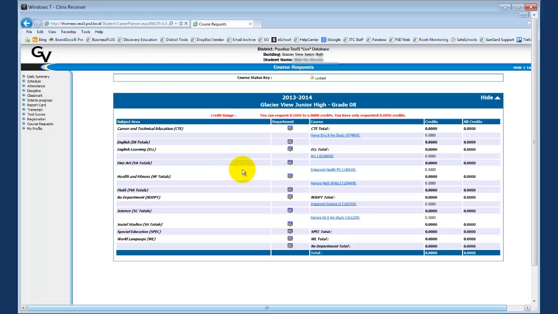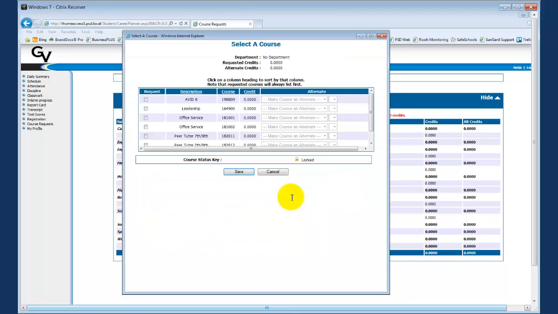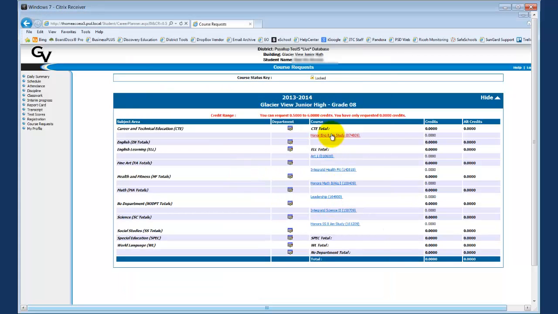I also know that I really want to take a leadership class next year. And leadership is one of the classes that actually doesn't belong to any one particular subject area. It falls in the No department. So I'm going to click on the edit box next to No department. And there are a few options. And in this case, I want to take my leadership class. And I now have selected my classes for next year.